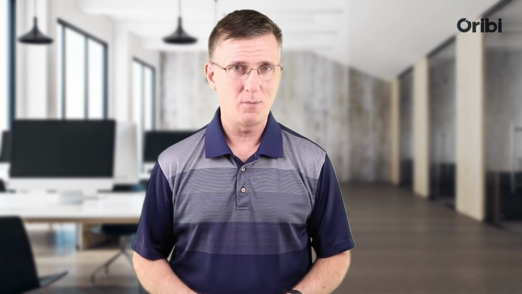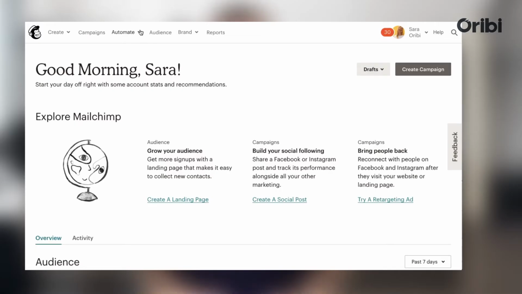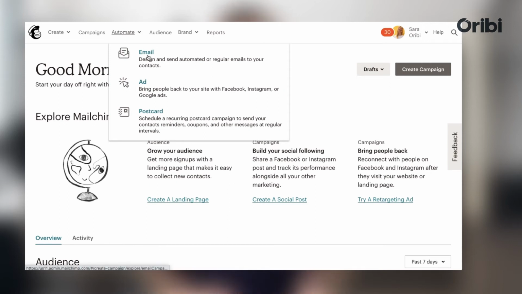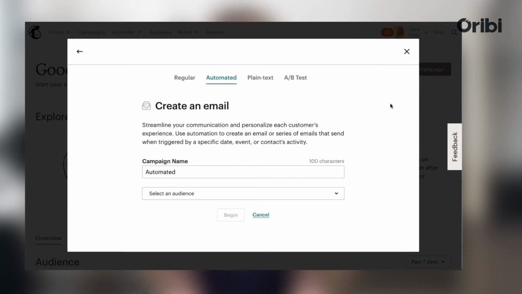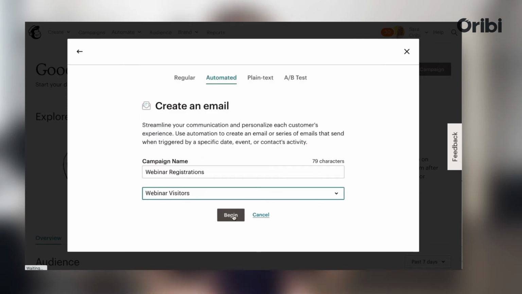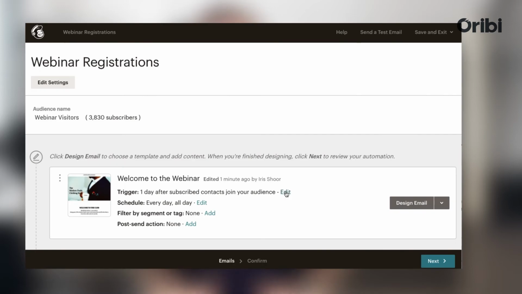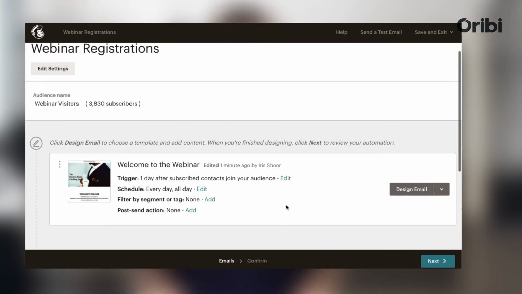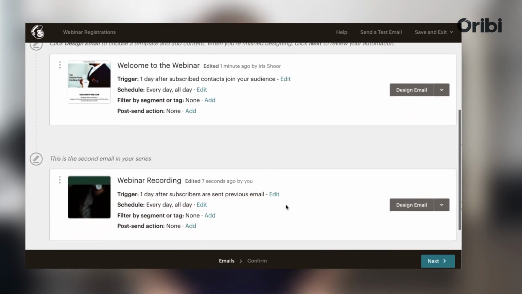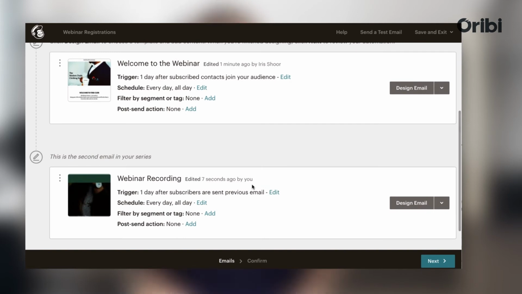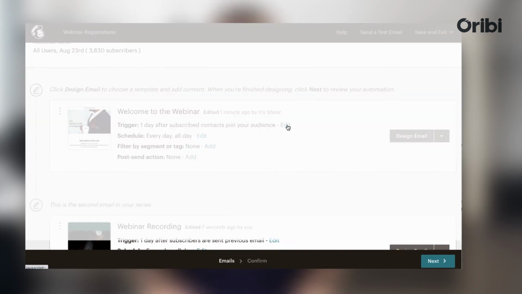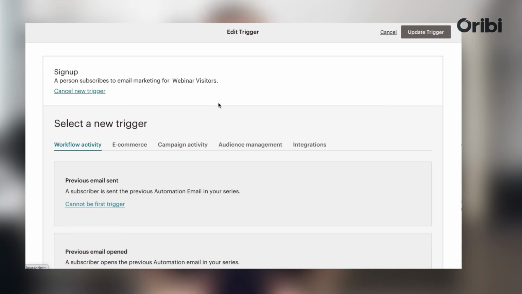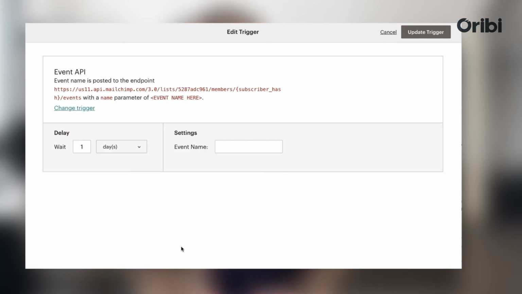Now that the events are exporting, we can build the campaign on Mailchimp. In my Mailchimp account, I open the Automate tab and choose Email from the drop-down menu. I select Custom, enter a campaign name, and choose the audience I want to send to. Then I click Begin. In this campaign, I want to send 2 emails: a confirmation after the registration and the recording with the next call to action after the webinar. The exported events are in the Trigger under Integration Event API. Make sure to write the exact name as defined in Oribi.